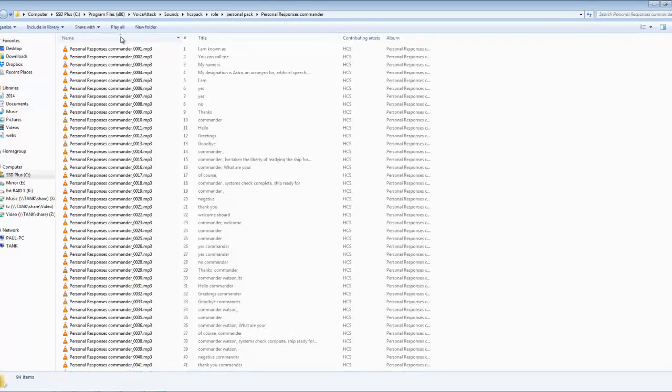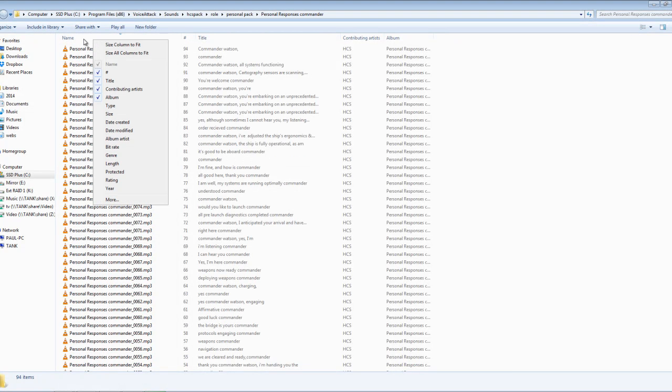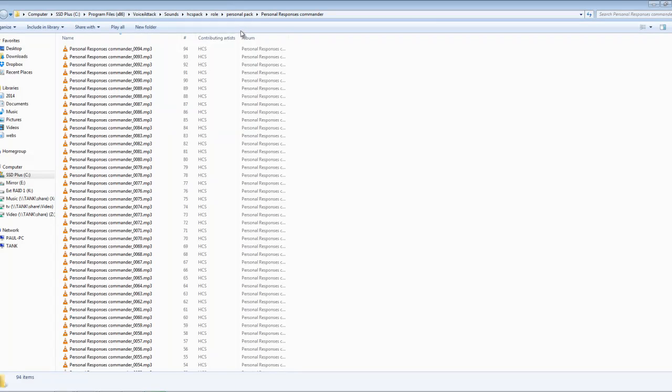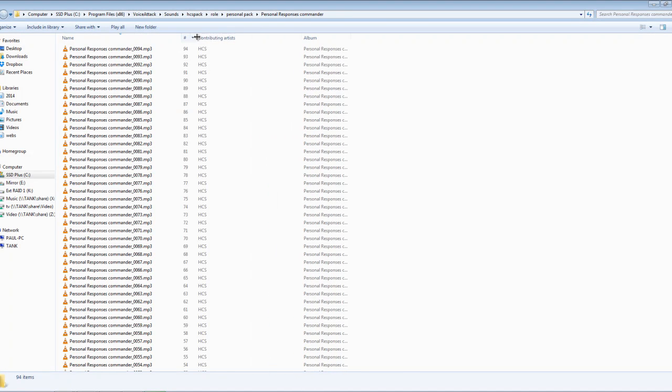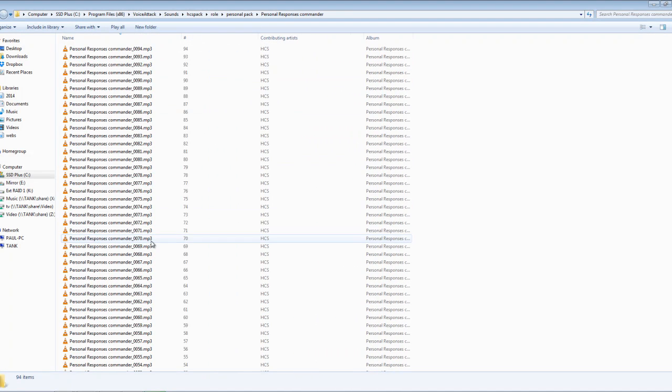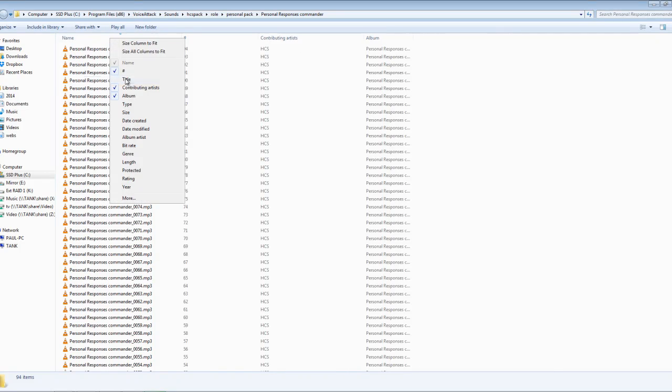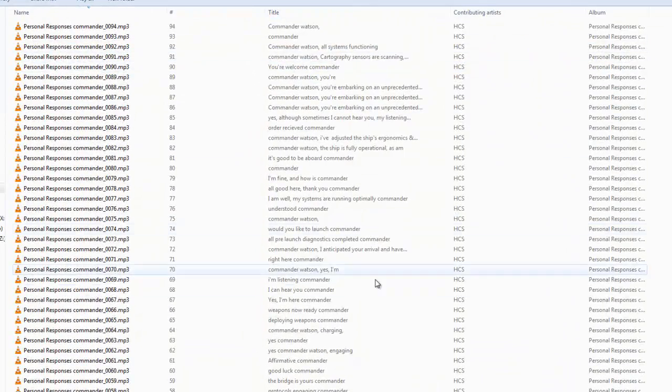So just so that you know, if you just right click on name at the top here, you'll get these little tick box areas, and you should be choosing title, because if you don't have it, it will just look like this and you won't know what these sounds are unless you just listen to each one, which can be cumbersome. So let's right click on name, click title, and that will give us what these are.